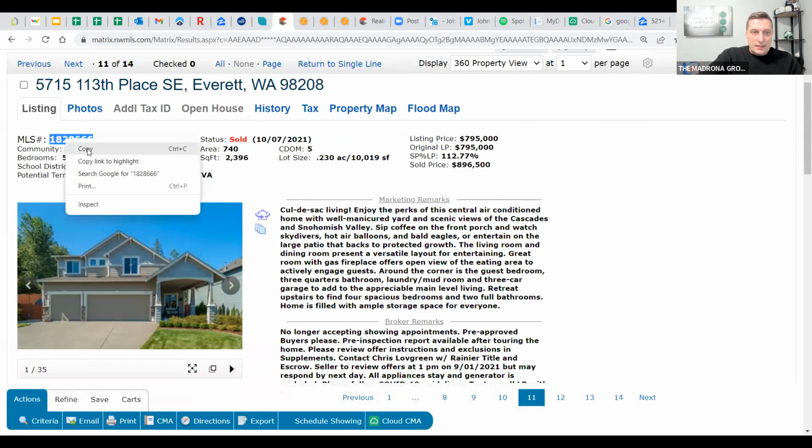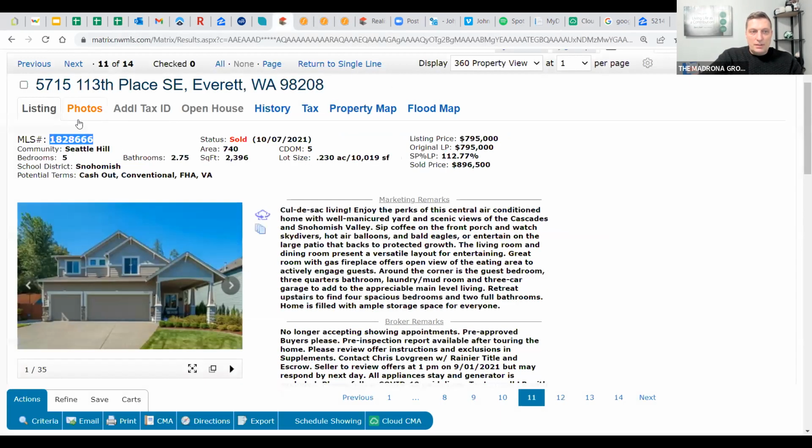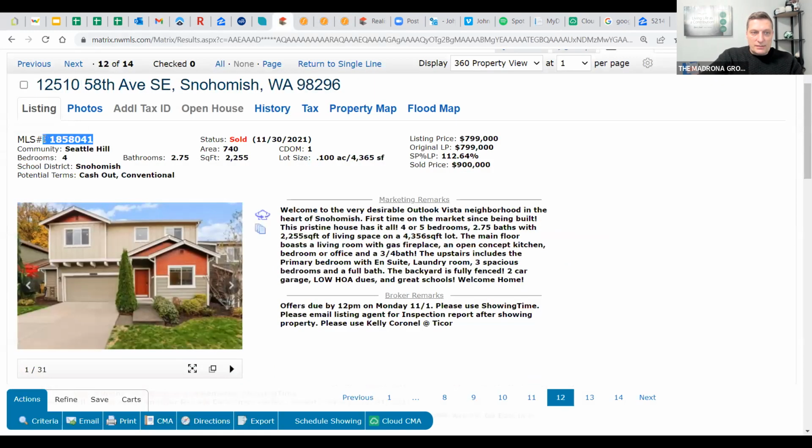Okay, 900. So everything's kind of pointing to 900, right? Except for our new pending, which would have kicked it up to $1 million, which will affect our average sales price when we get there.